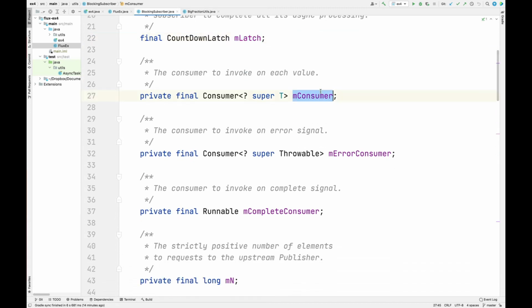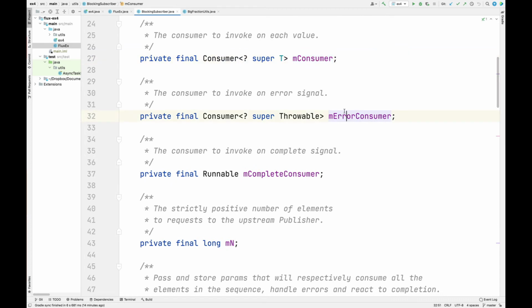Then we also have a bunch of fields that keep track of the various parameters that subscribe needs. So a consumer, an error consumer, and a complete consumer, which probably actually should be called complete runnable.